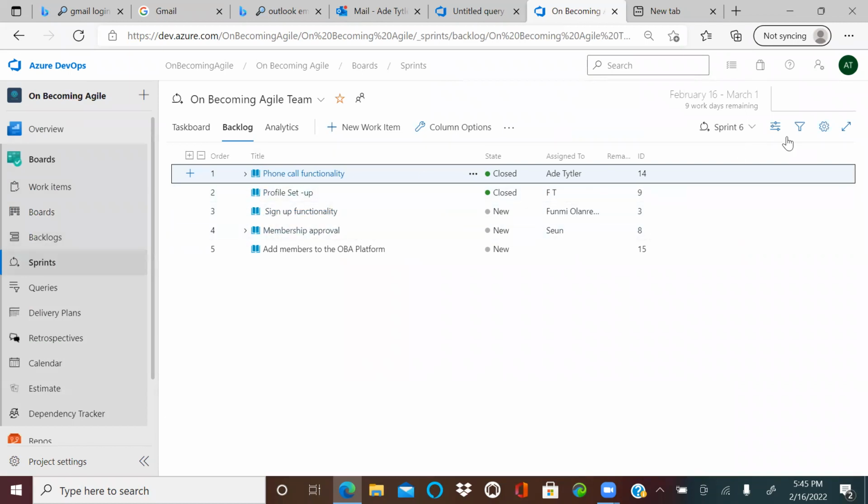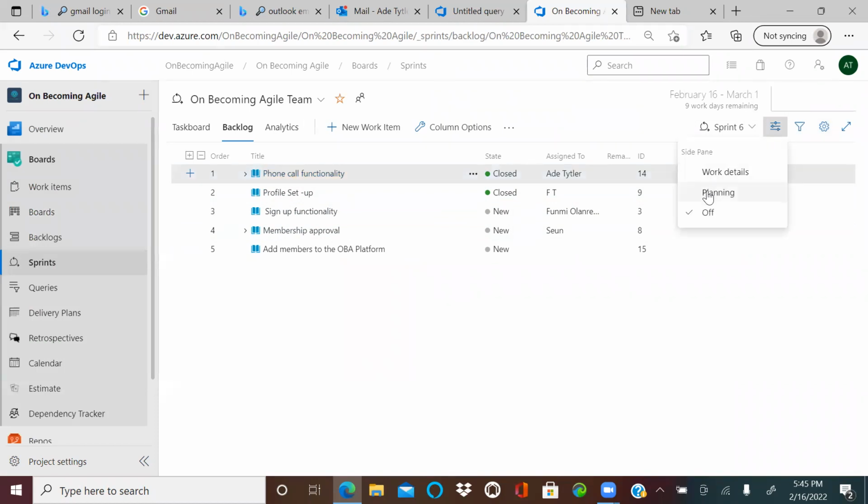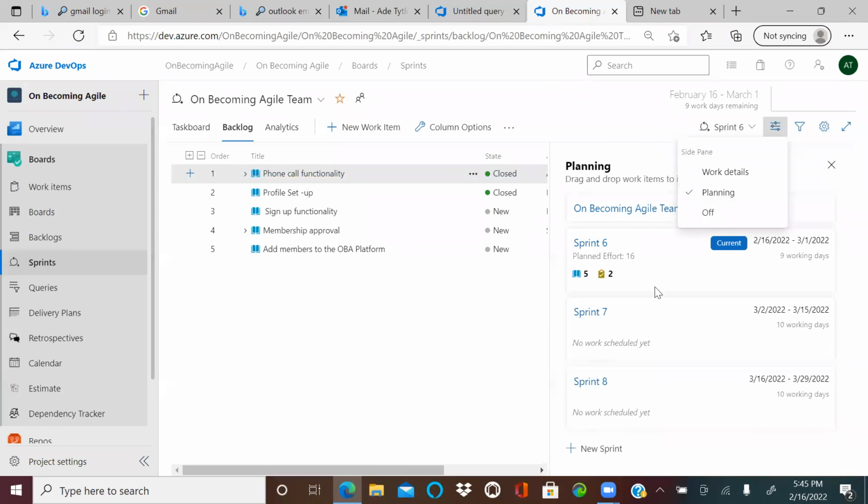sprint, okay, I didn't tell us the functionality of this. So right here, if I click on planning, you see, planning is telling me all of the sprints that I have. From right here, I can tell what the planned effort is. I have 16 things planned. I have 5 user stories. I have 2 tasks. It's telling me the date, how many working days are left. All of those things are cool. I like it, so I use it.